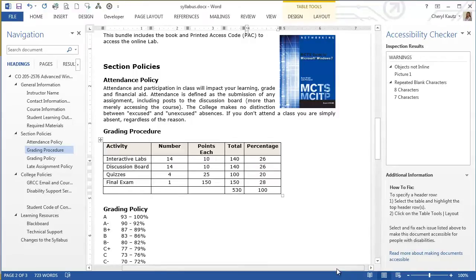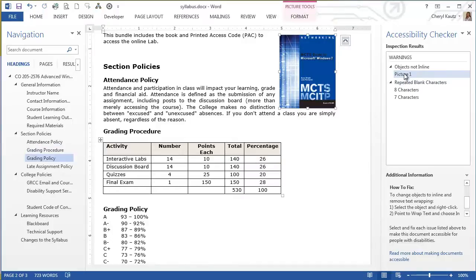I'll click to select the next error in the Accessibility Checker task pane for Picture 1 underneath Objects Not in Line. Notice again that clicking the error will select the corresponding item in the document and display additional information at the bottom of the task pane as to why and how to fix it. The additional information indicates that objects not in line with text are difficult to navigate and may be inaccessible for people with vision disabilities.